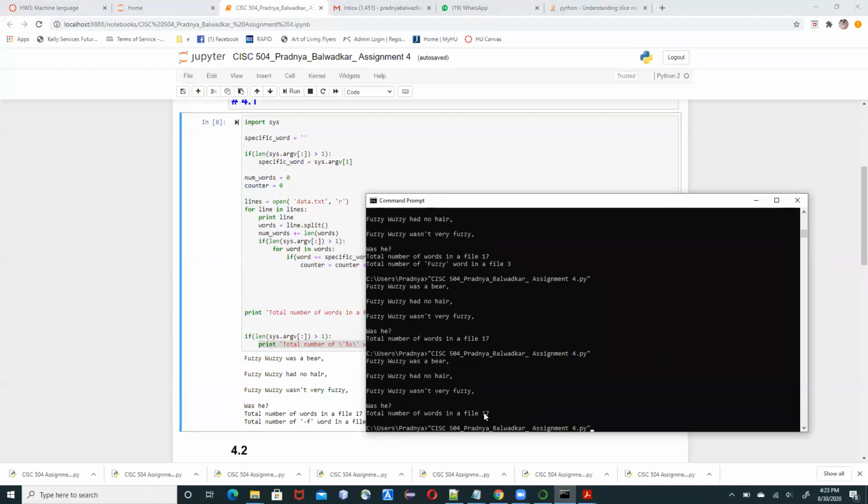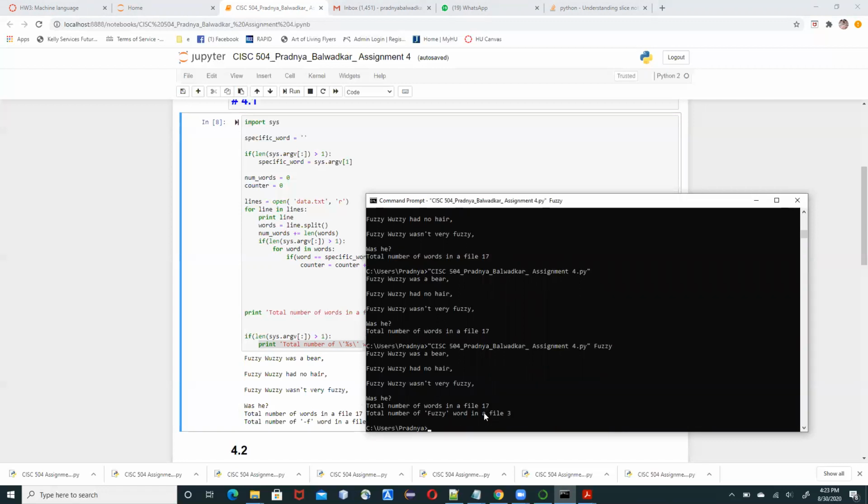Now we are running the program with a specific word that we are passing over here. So let's say we pass the word fuzzy. If you can see, the word fuzzy appears 1, 2, 3 times in the program. Here the word fuzzy is in small letters. The F is small, that's why it's not considering this value. And we are getting the answer as 3. So in the second run, we are also getting the total number of words, and the total number of fuzzy words in the file is equal to 3.